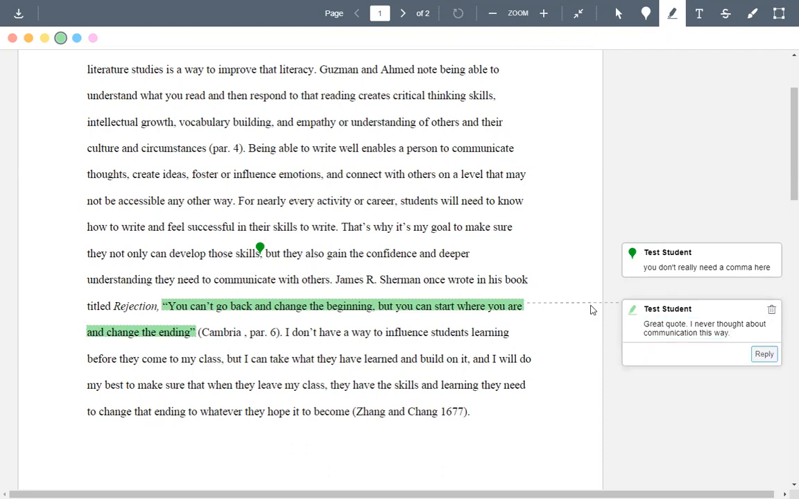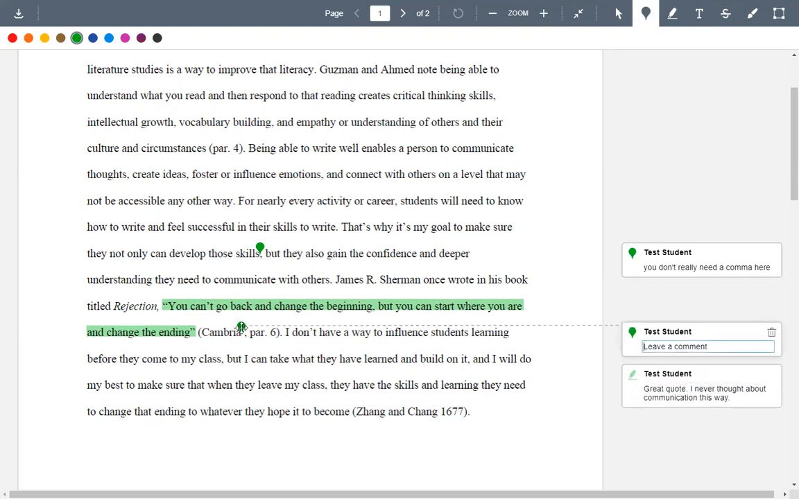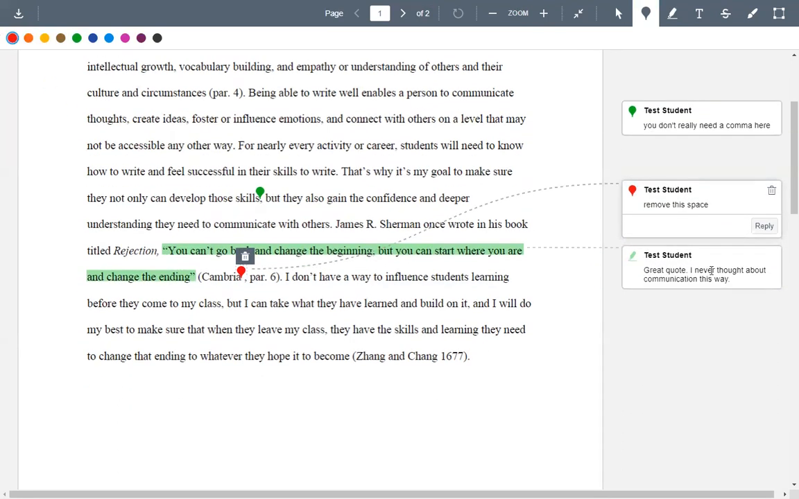So you're either giving them like tips on what to change, or you're giving them feedback, like reactions, basically. Right here, you see I have an extra space between the comma and the name. So remove this space. So some of it's grammar stuff, some of it's mechanics stuff. Other parts is just giving feedback on how your reaction is. Like this one, great quote, I never thought about communication this way.